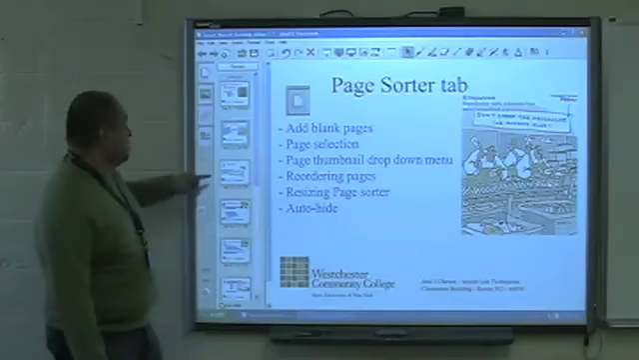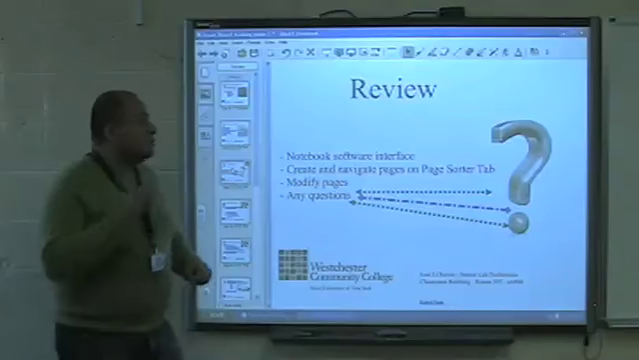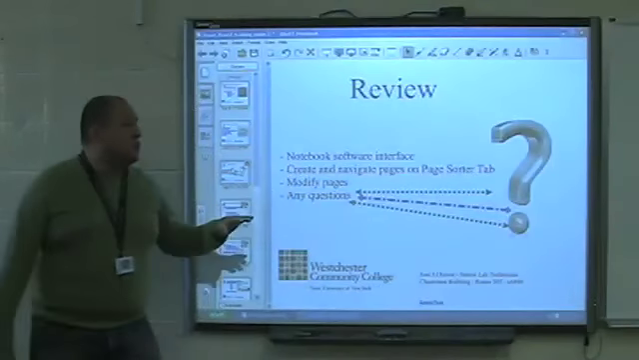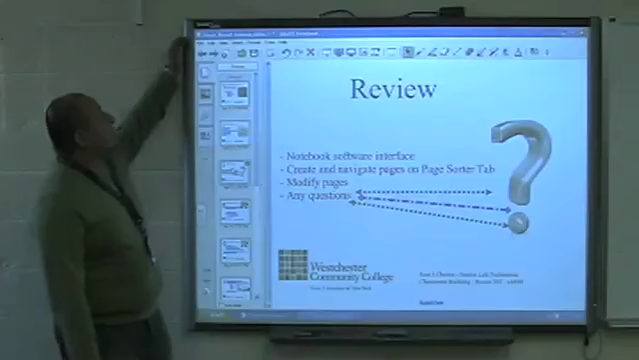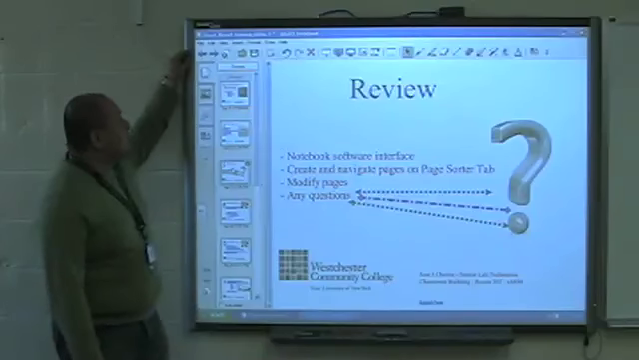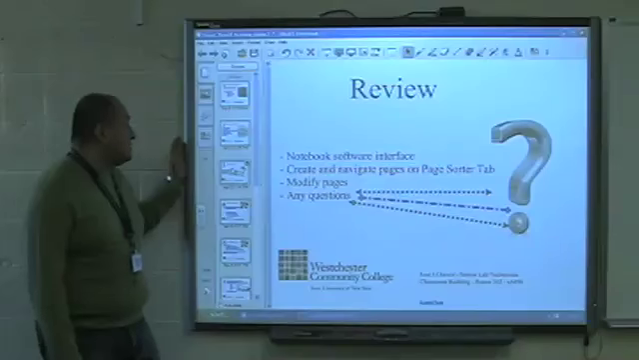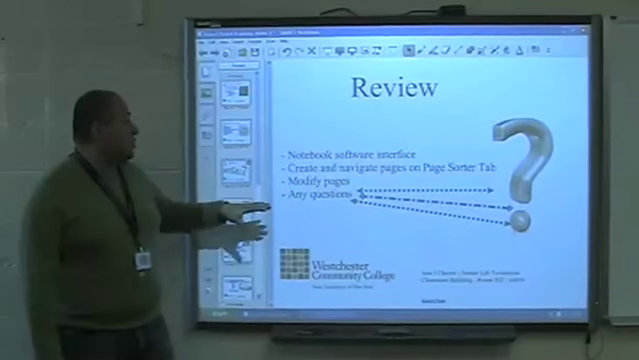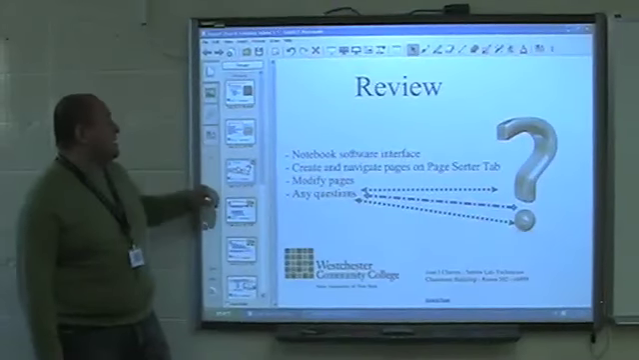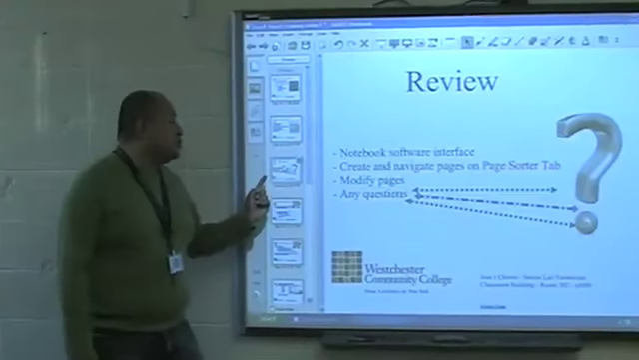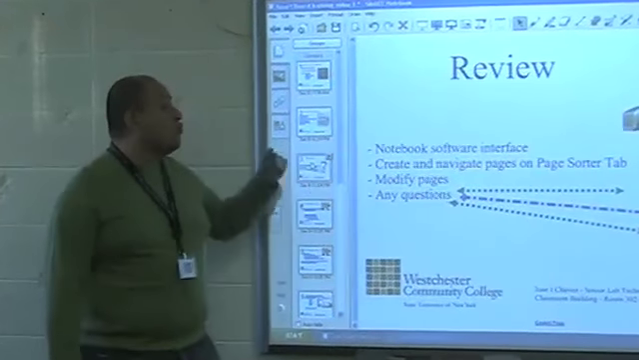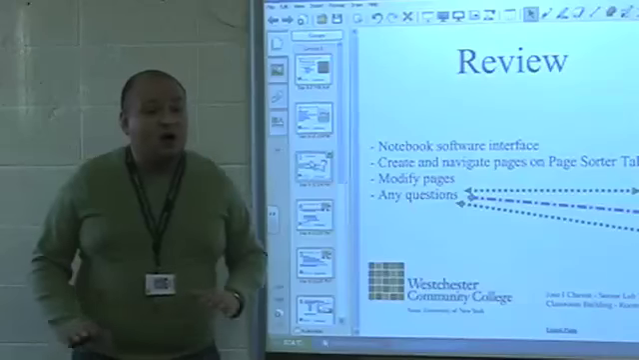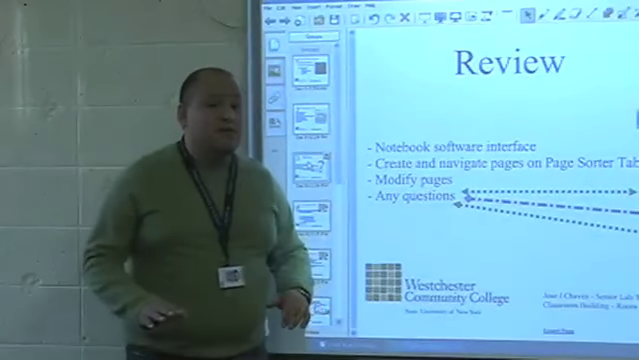All right. So, just a quick review. We've talked about the notebook software interface. We've talked about the menu toolbar. We've talked about the notebook toolbar. We've talked about our tabs. There are 4 tabs. We've also talked about how to modify pages, how to notice which page we had chosen, and how to reorder them. If there aren't any questions, I'm going to go ahead and move on.